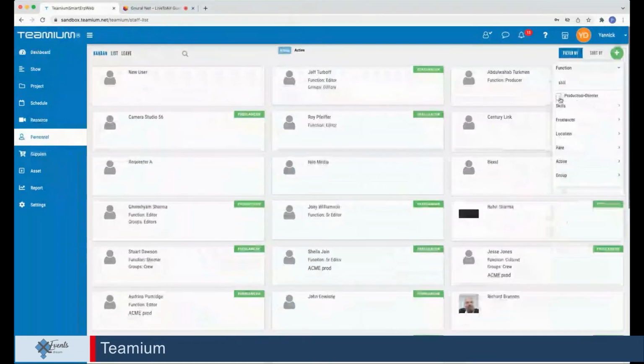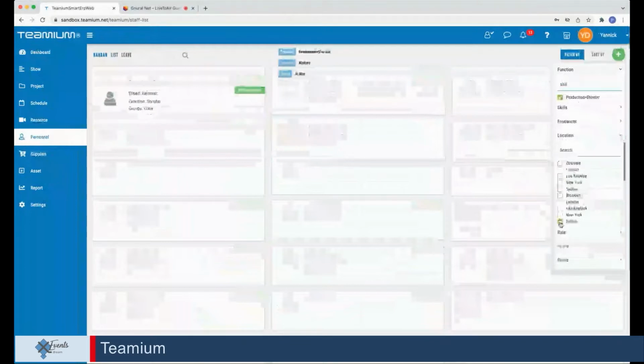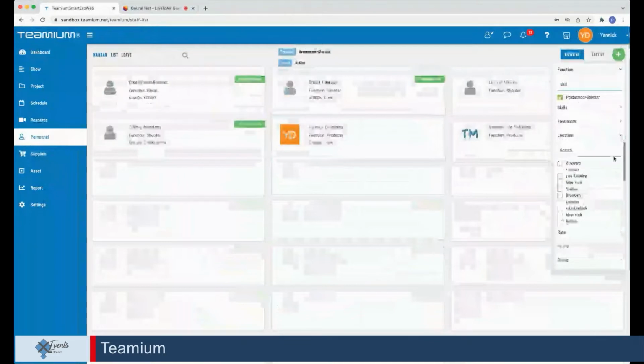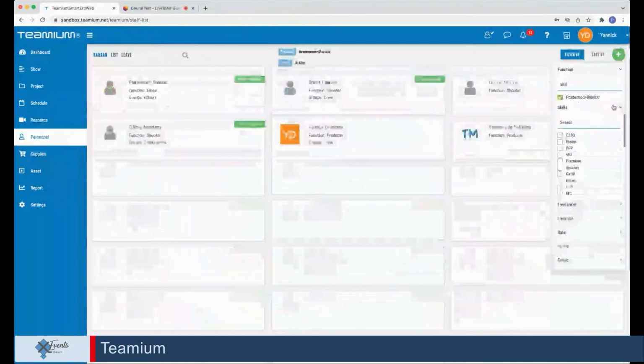I can go even more. I need someone maybe in New York, or someone in Sydney. So you can find by location, could be by skill. Does this person know the Canon C100 camera, as an example? So you can see the multiple types and power of the filter, going even to rates.